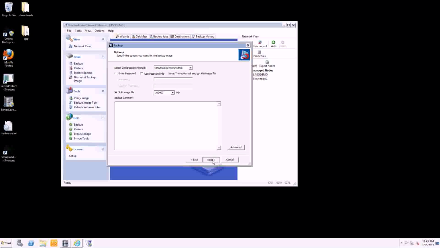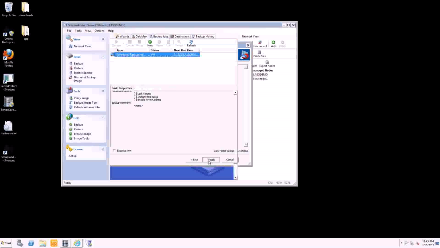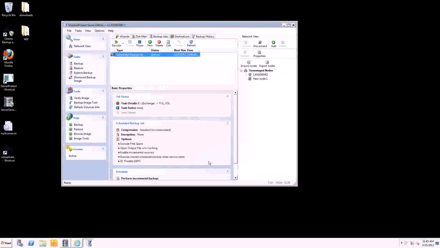So we hit next. Gives us a summary of what we're going to do. And then I can have the option to execute now or just to let it run as a schedule. I hit finish, and now it's going to be sitting here. Any questions on creating a backup job as we just went through it?